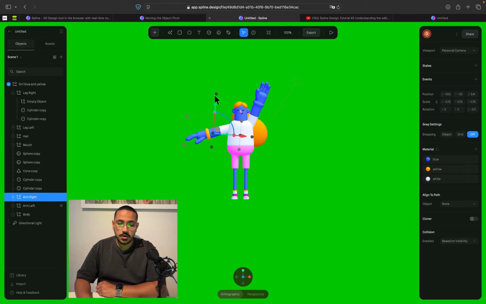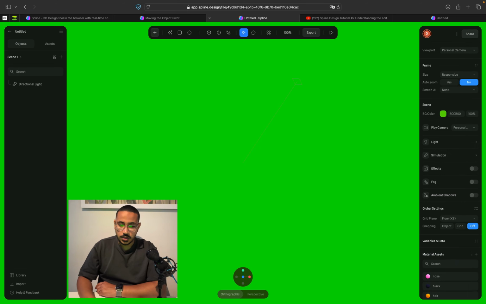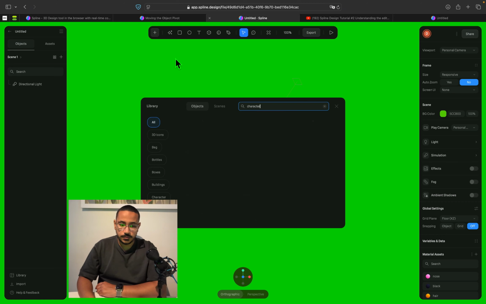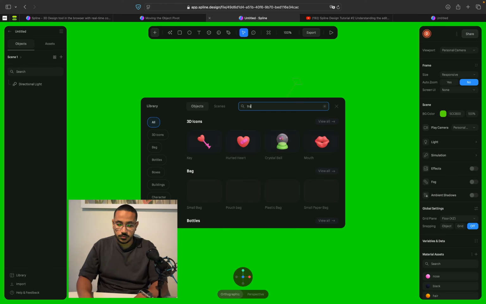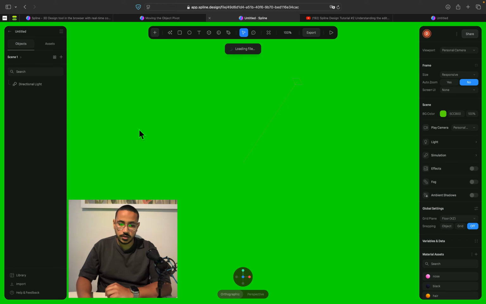Now that we've done this part, what I want to do now is show you how we can move a character in a particular path or in a particular sort of look or method. So what I'll do is, let's say goodbye to our character over here, and we're going to click on plus, click on library, and I'm going to search up truck, and we're going to use a truck to basically move it from one area to another.